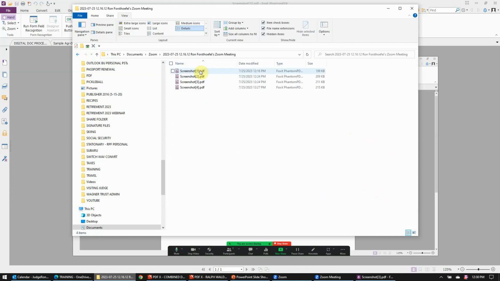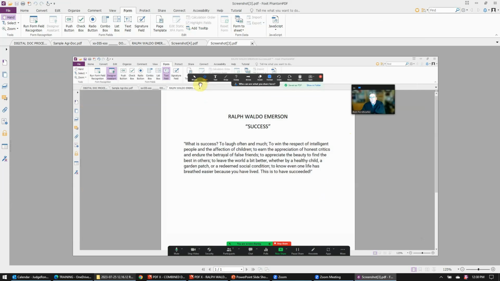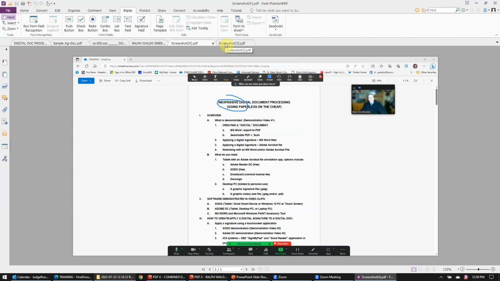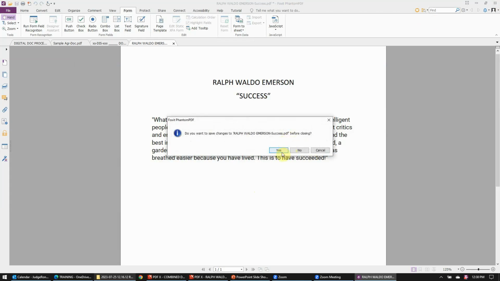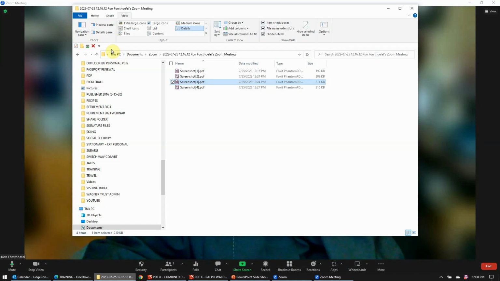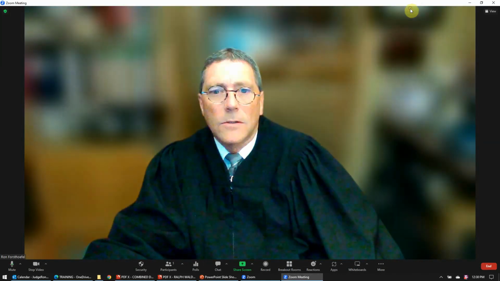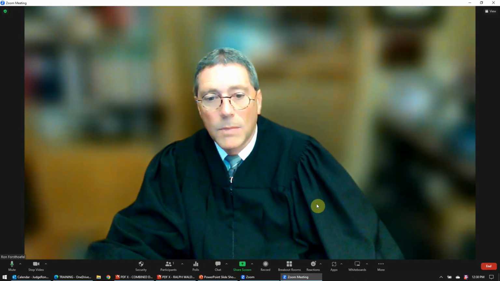So these came out of this particular recording. So you'll see PDF for the screenshot, screenshot 3, and that's where they go, and that's what they look like. I'm going to close out of that application, and I'm not going to save the changes to any of those documents. I'm going to turn off that screen, and you're back with me.